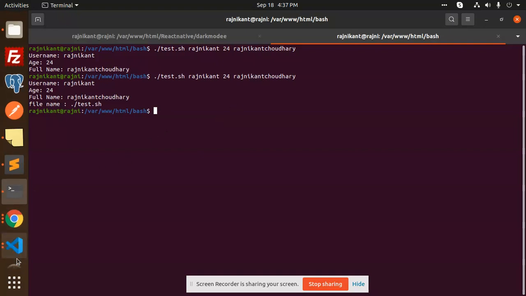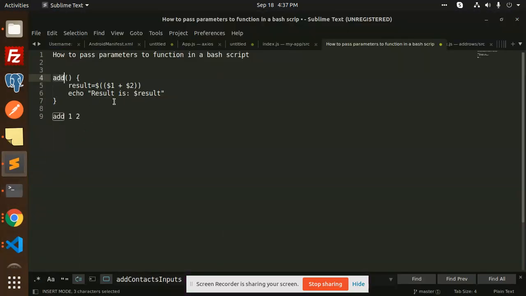Okay, so let's get started. So here we go with the functions. We are going to create a function named add, which takes two parameters, and we are going to sum them up and show the result.